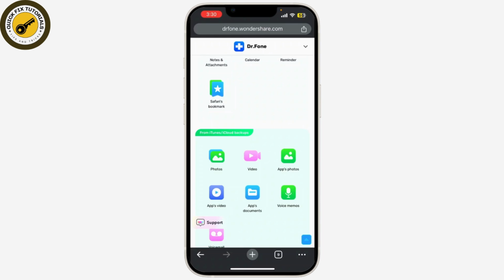Once the scan is complete, you'll see a list of recoverable messages. Preview the messages and select the ones you want to recover. And that's it. Your deleted WhatsApp messages are now recovered.